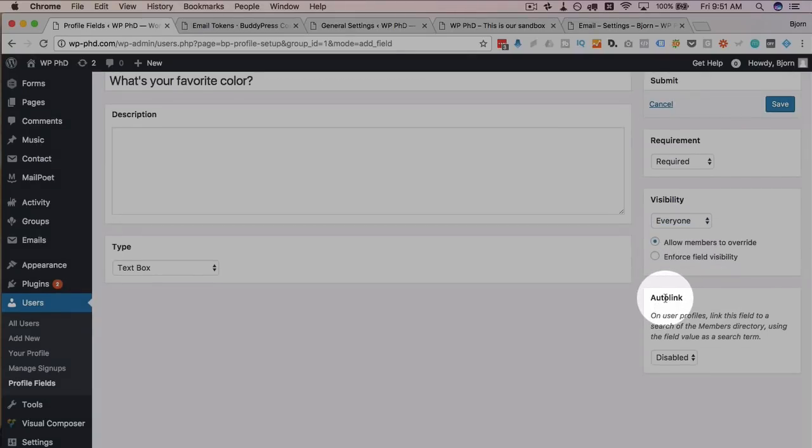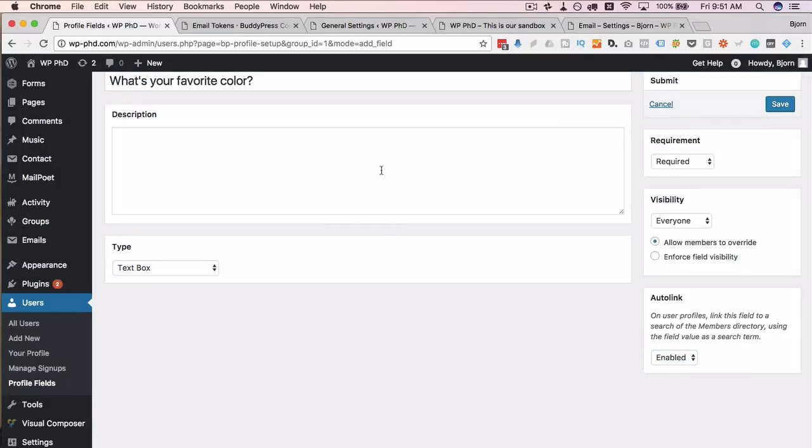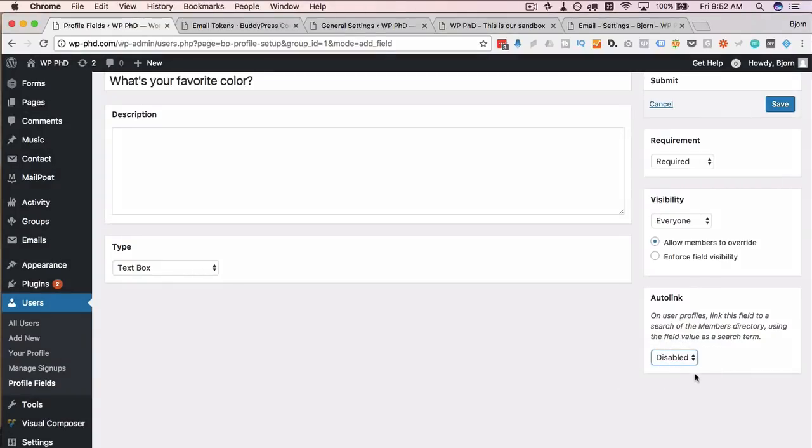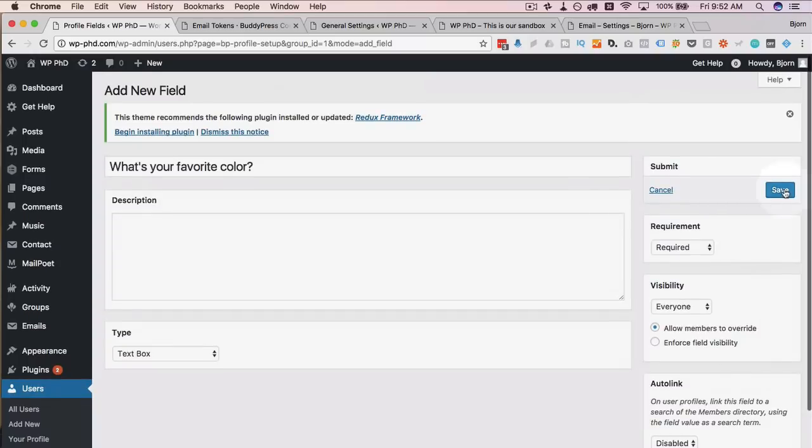And this last section here, auto link. So if we auto link this and someone entered the color blue as their favorite color, on their profile there'll be a link that says blue as the answer to this question. If someone clicks on that link, it's then going to search the member directory for everybody who likes the color blue. So that makes sense for some of these questions and responses. For some it doesn't. Just pick the one that's right for you, then click on save.